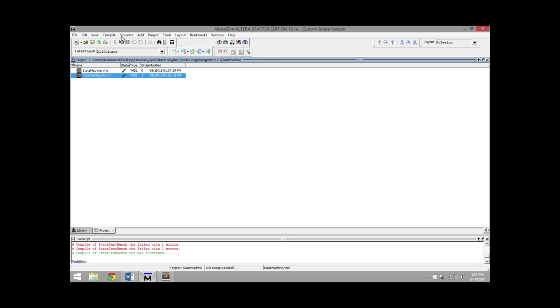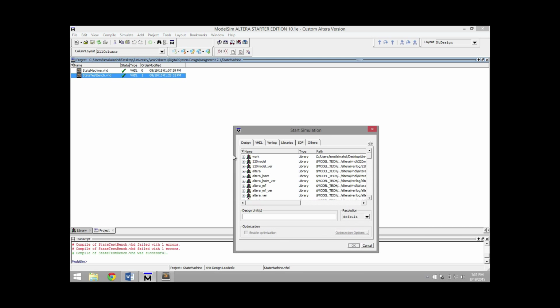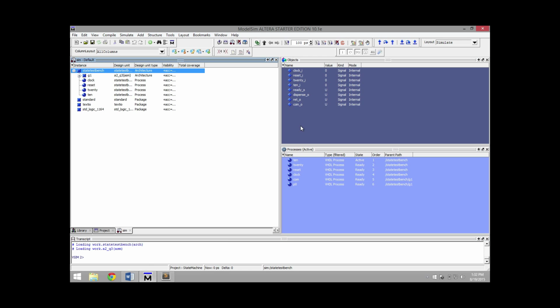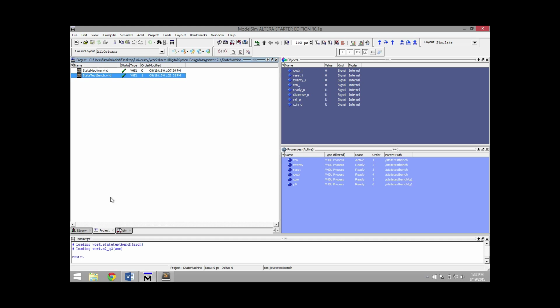Go ahead and go to the simulation, start simulation, open the work, and I think it's this one. Right, test bench. Let's go ahead and double click it. State test bench. Alright, go ahead. Is it this one, right? Let's just make sure it's the right file we're testing.